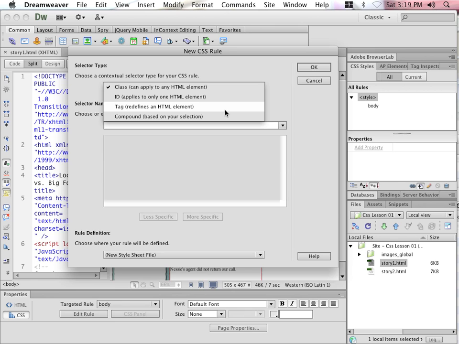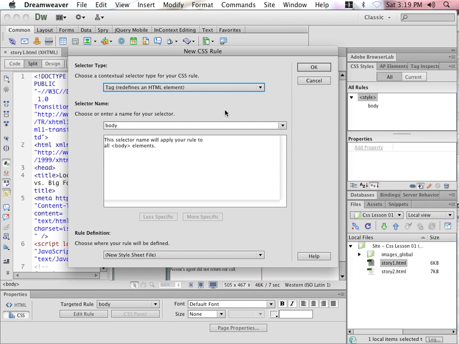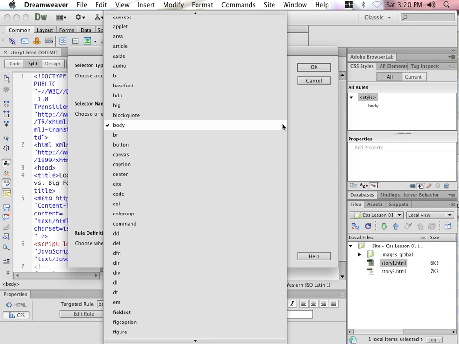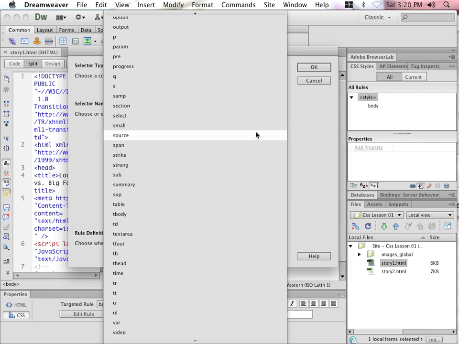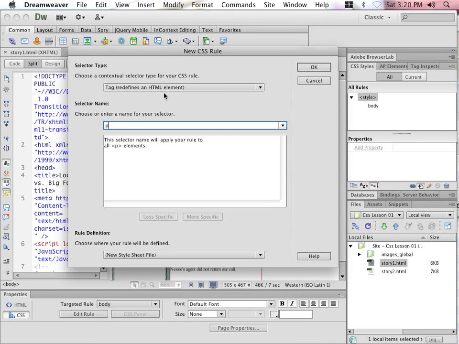But let's start by creating a tag style. Now I want to apply a style to all paragraphs, so I need to find the paragraph tag. I can either type it in or I can search for it in the pull down menu. Now the paragraph tag is a P, so we'll just click on that. You do see a general description of what this selector will do, but I'm good for now. I have my tag defined and I'm about to set up a new style sheet. So let me click OK.